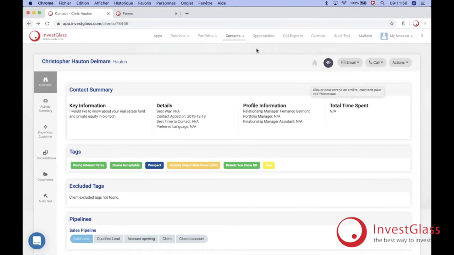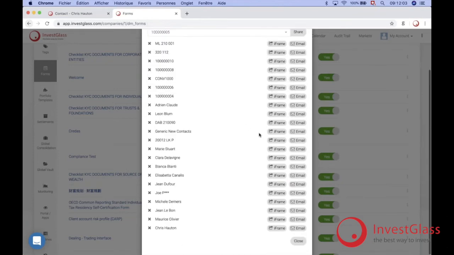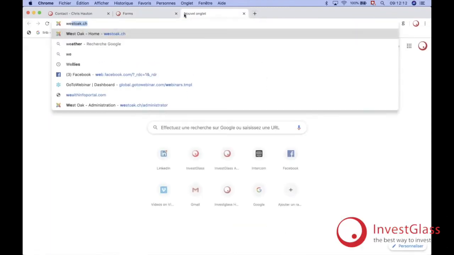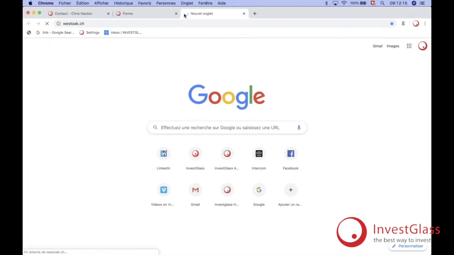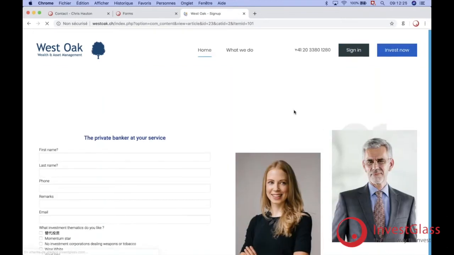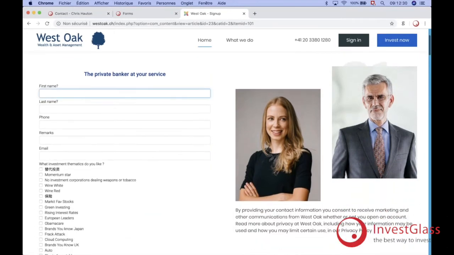Now, if we go back into the forms, you can obviously host a form, and you will just have to copy this iframe and then put it into your WordPress or your websites. The best example I can give you is, for example, on the Westhook dummy website we have made. You will find in the Invest Now page these forms, right? So the little welcome form that we sent to one specific client would look like this on a public website.